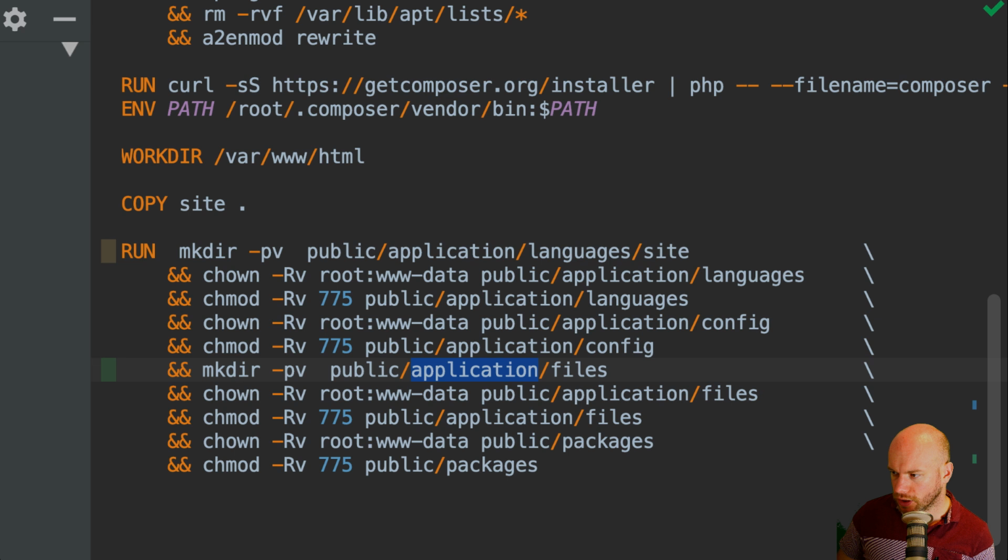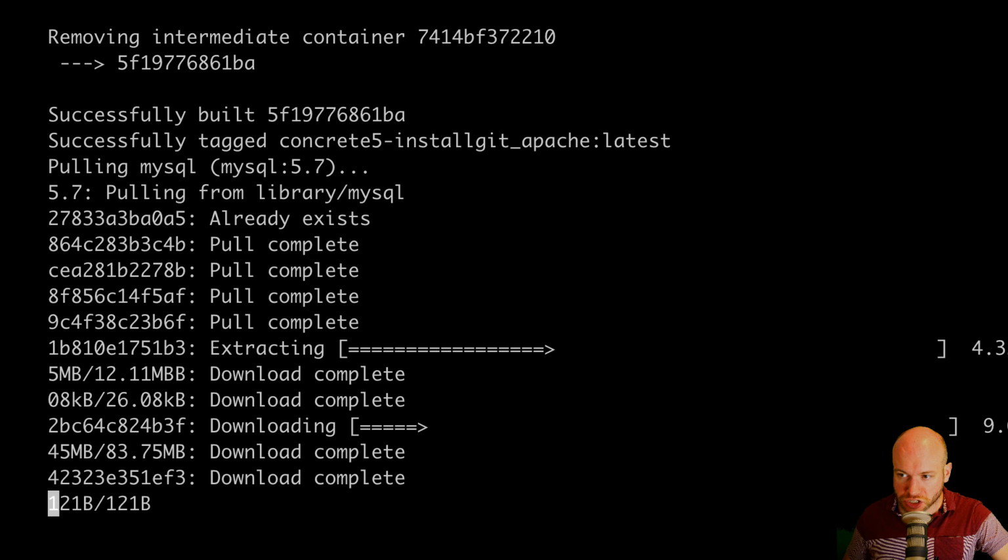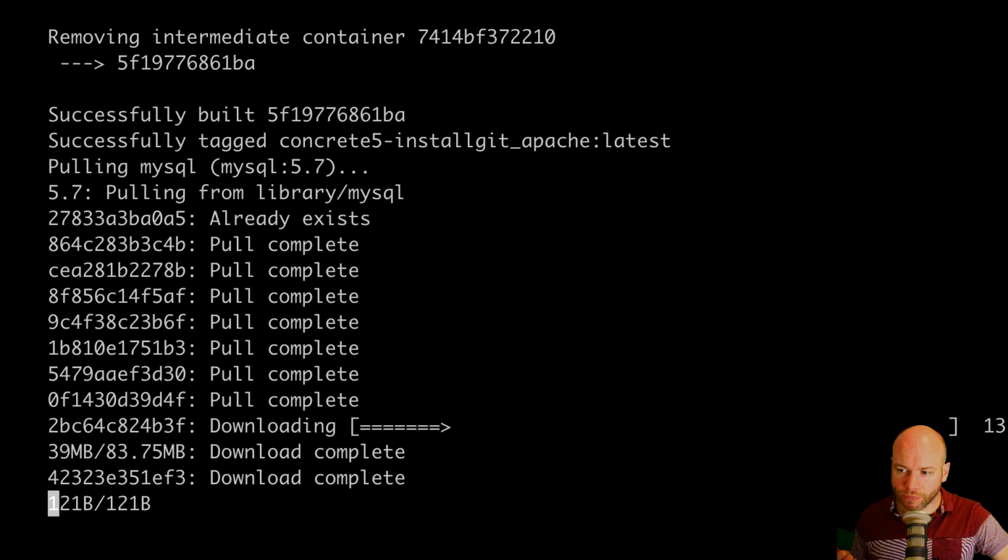We have PHP 7.2 installed. We've got Concrete5 in there, and we've handled all the permissions and stuff. So hopefully once this is done, I will then be able to check the browser. Hopefully, fingers crossed.